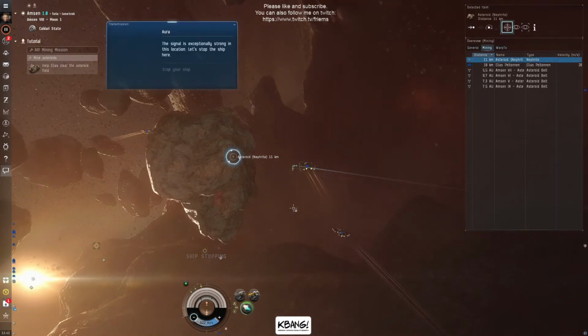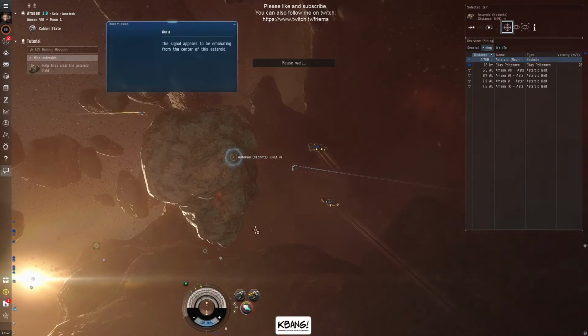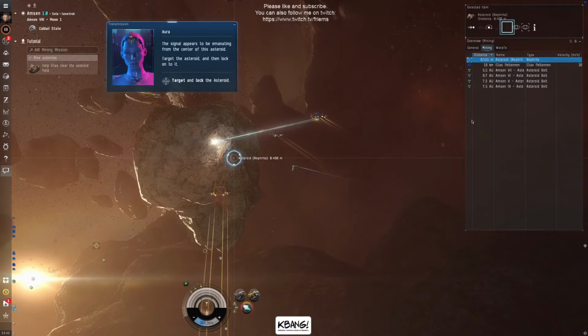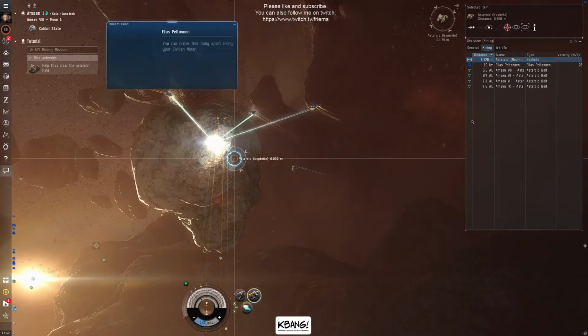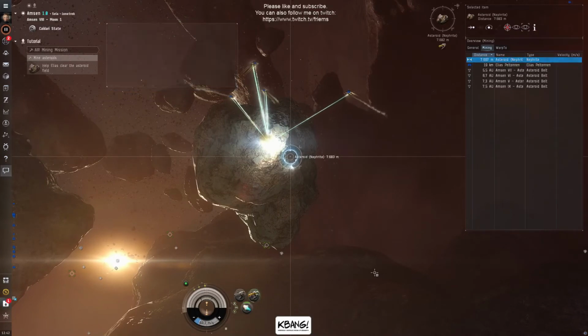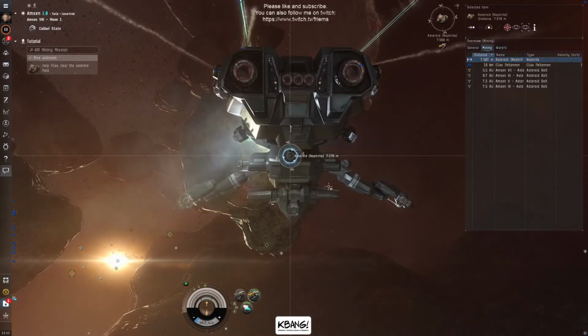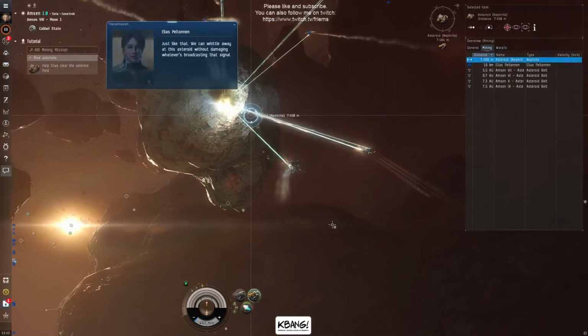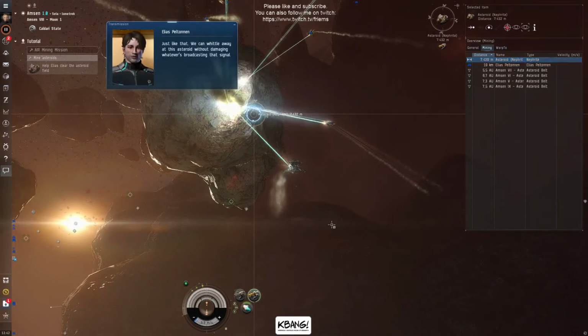The signal is exceptionally strong in this location. The reason behind this appears to be that the signal is emanating from the center of that asteroid. As long as you're moving, the asteroid is harder to hit. Target the asteroid and then lock for the enemy. You can hang still, like I'm doing right now, but it's not very secure. We can whittle away at this asteroid without damaging whatever's broadcasting that signal.